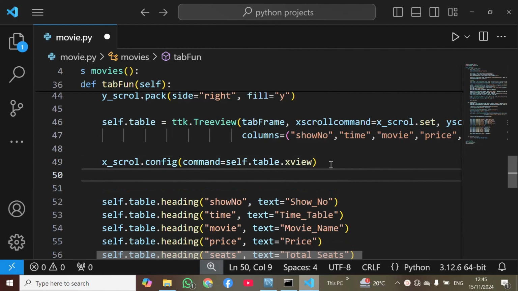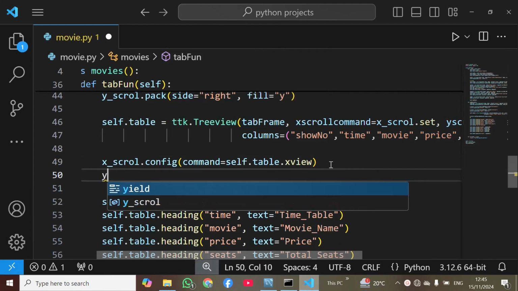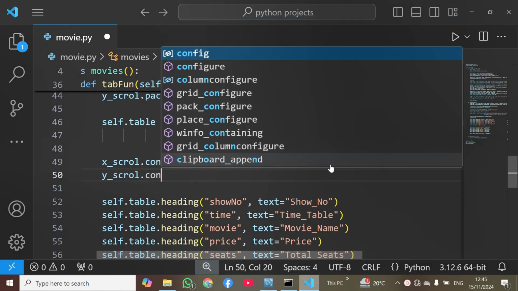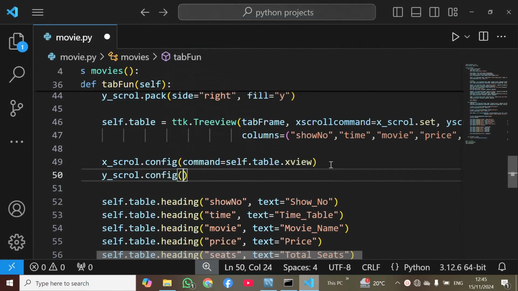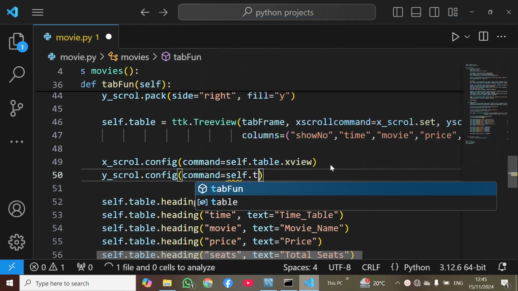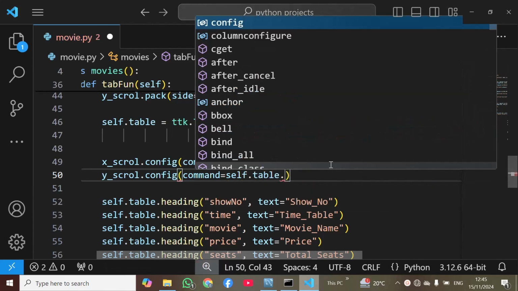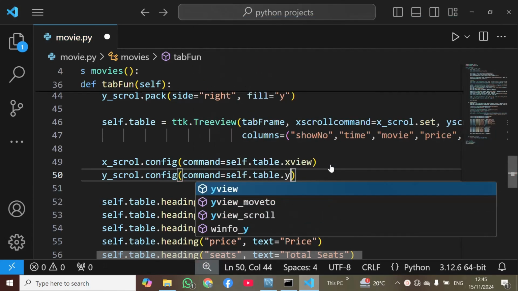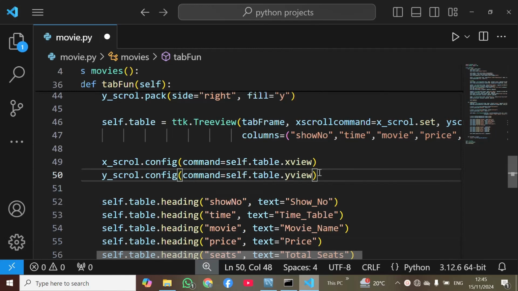And then we have to configure our y scroll. So I will choose this, and then I will call configure method, and then I will choose command property. Then self.table.yview. It will move our rows.